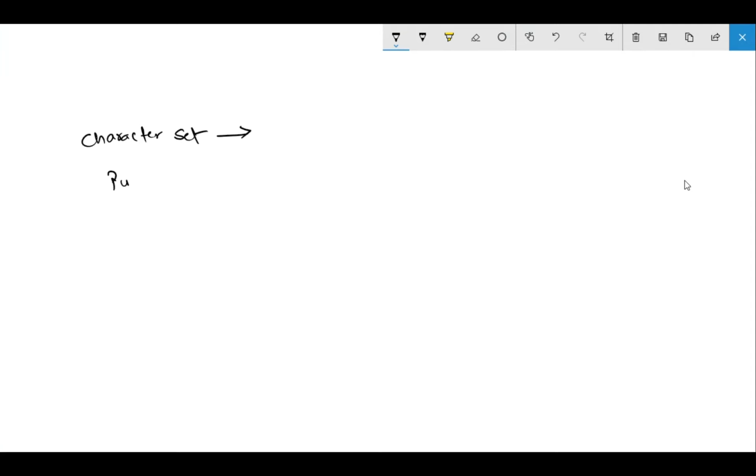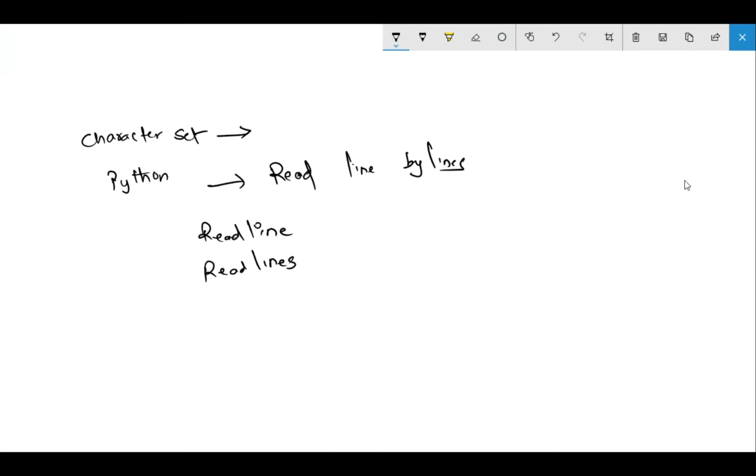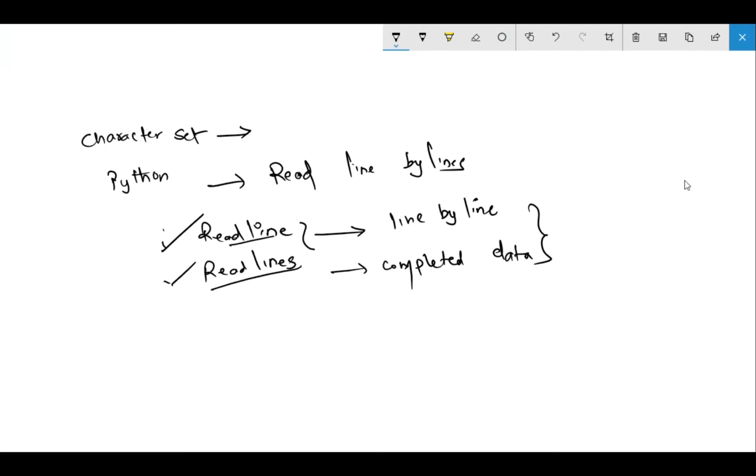Now, Python provides the facility to read line by line, line by line, line by line. There is one command called readline and readlines. One gives it line by line. The other gives the complete data. Readline and readlines. Are you getting my point? Readline versus readlines.